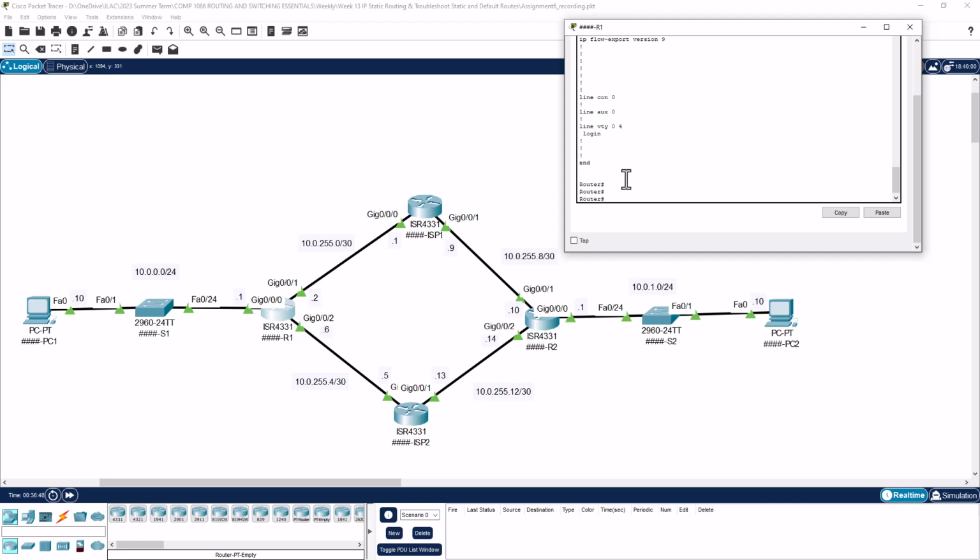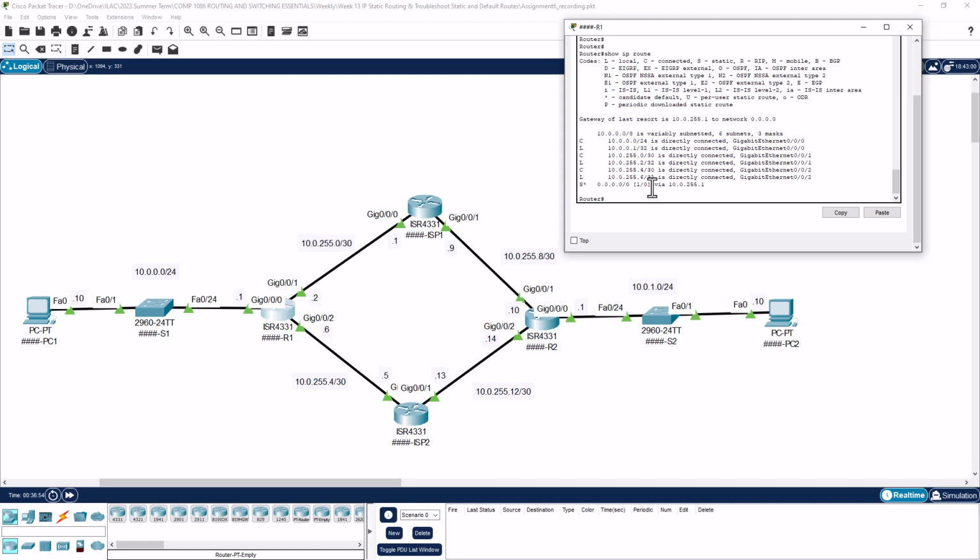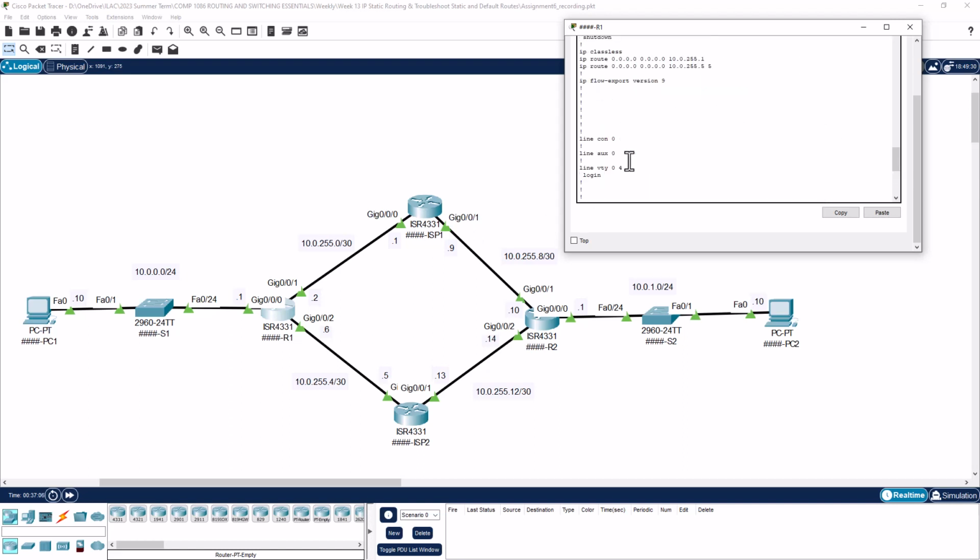If we see the routing table, as expected, the default route that points to ISP1, 10.0.255.1, is ISP1. That route is preferred and added to the routing table. The other route is not considered. It is not in the routing table at all, because it has a distance of 5, and this route is valid. The next hop is reachable, so the router will not consider anything that points to the same next hop or the same network with higher distance.